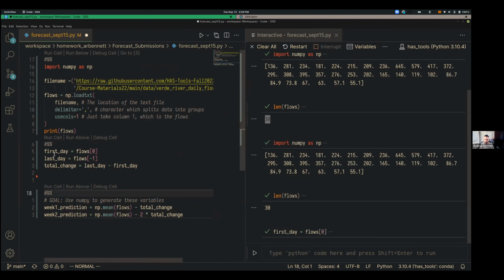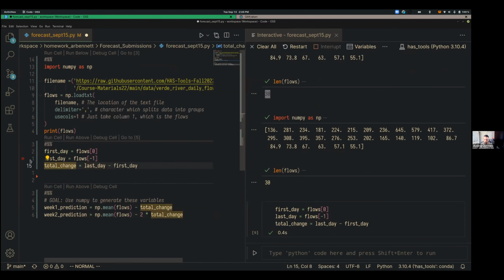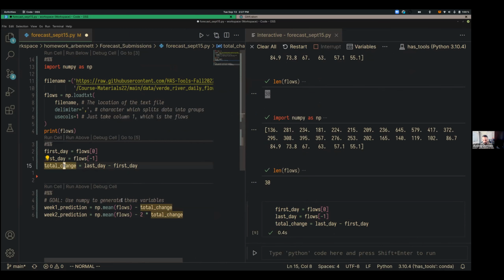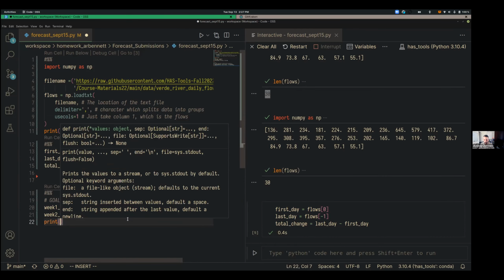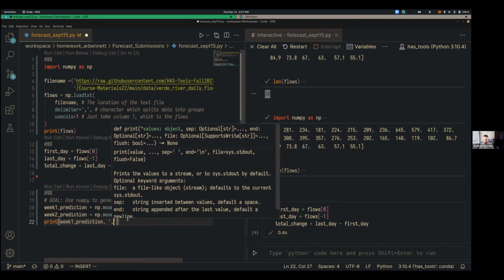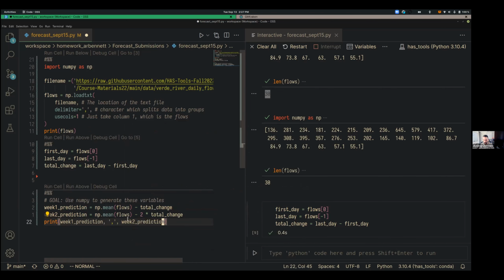So I'm going to go ahead and run that cell to make these 3 values exist. And because you always have to run your code cells in order, if you don't actually run this cell, you won't get anything for first day, last day, and total change, for instance. And then I'm going to print my week 1 prediction, and I'm just going to print out a comma for my own sanity here, and week 2 prediction.